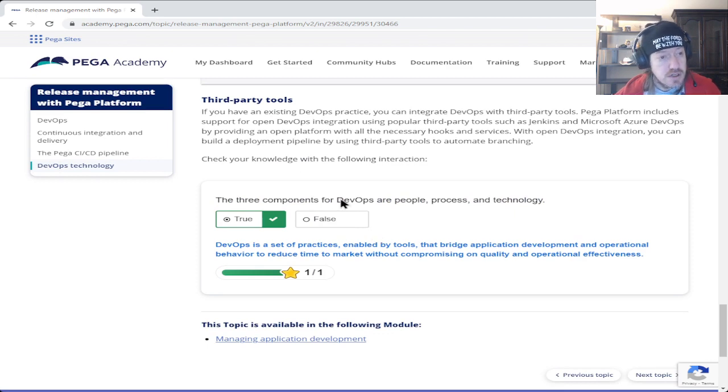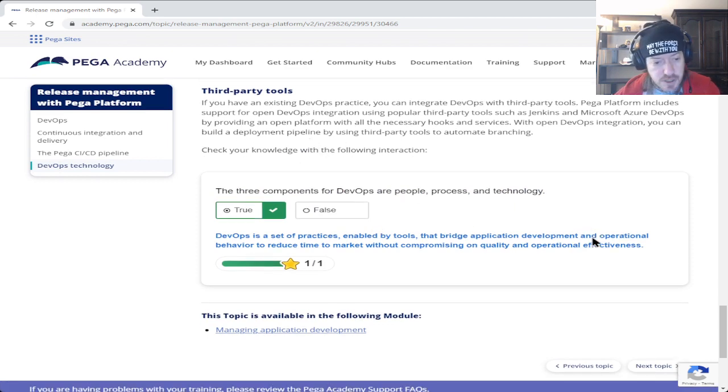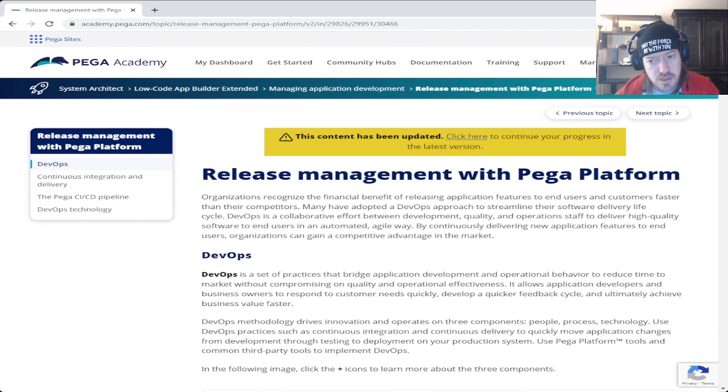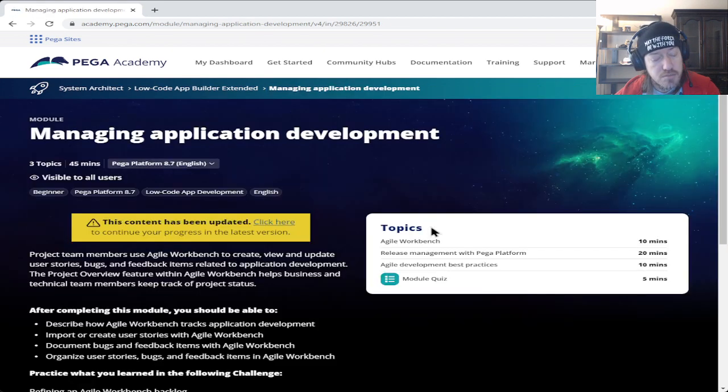But all right, well, that's going to be it for this. We are going to be moving on to the next topic tomorrow. Let me go back to the module. So we're going to be covering the agile development best practices tomorrow. If we can get through that quickly, then we'll move on to the module quiz after that. But for now, we're just covering release management with Pega Platform, and that's it for today.